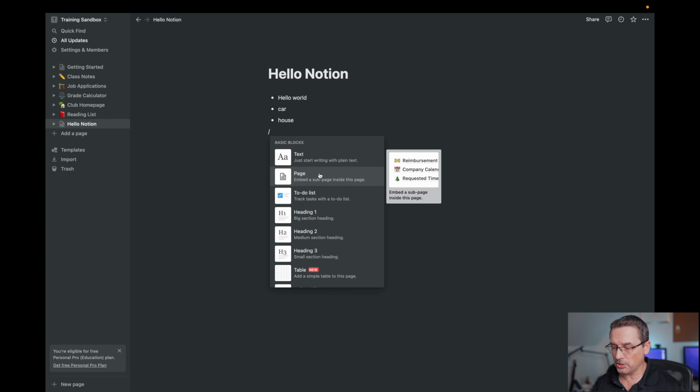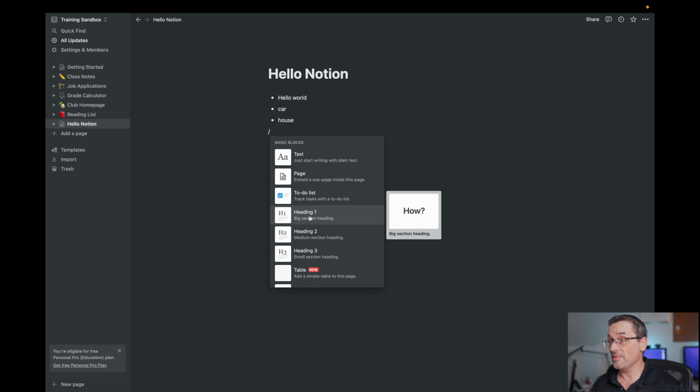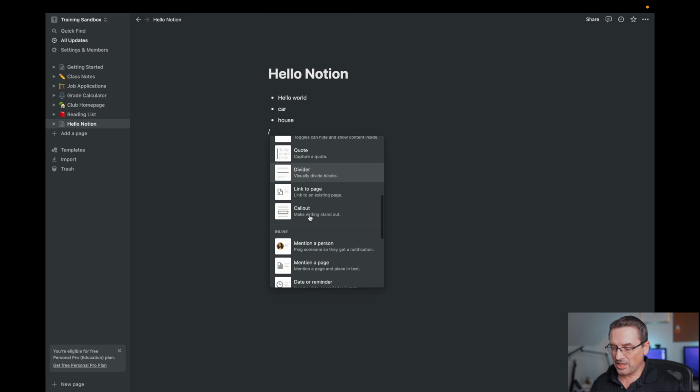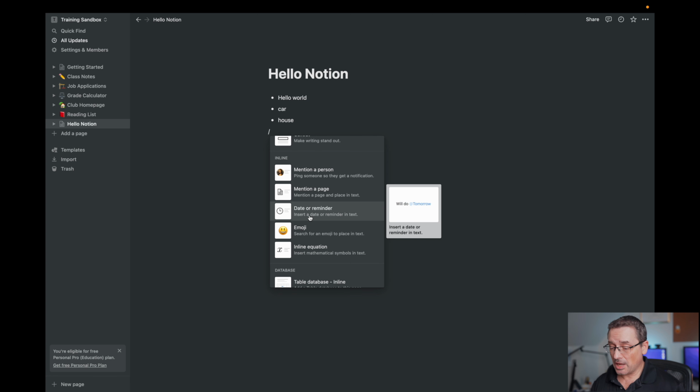You can embed another page, an actual to-do list, which has, as you can see, these little check boxes. As you check it off, it just strikes a line through it. There are different headings, and other ways to do these basic heading things. You can have tables, and you can have an actual person: as you're working with a team, you can mention a person and that person would get notified.